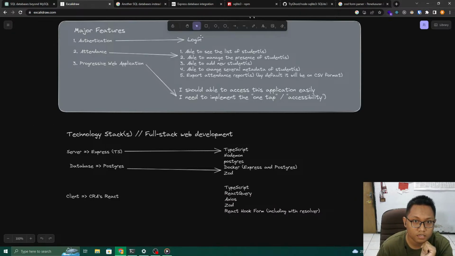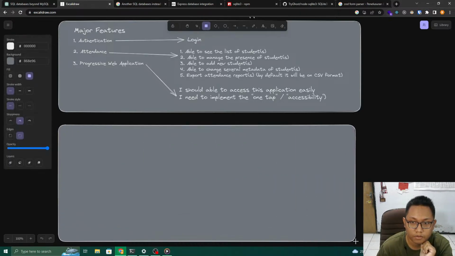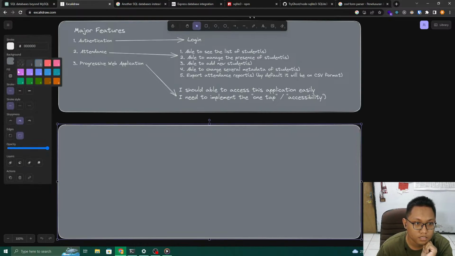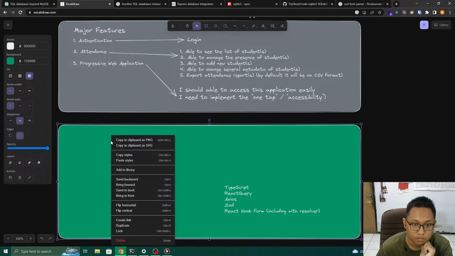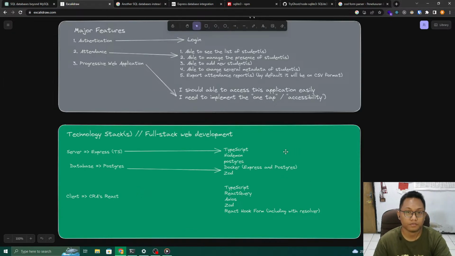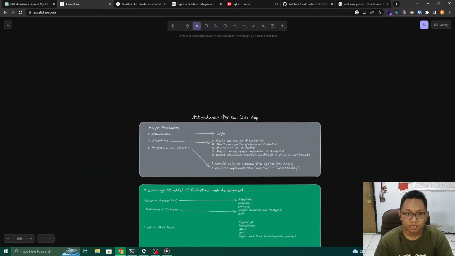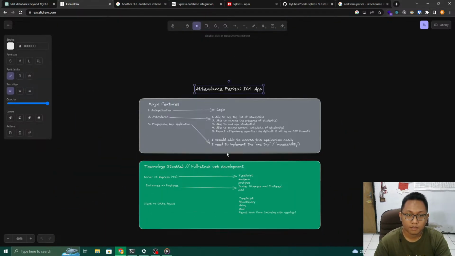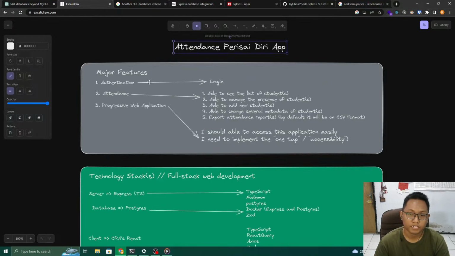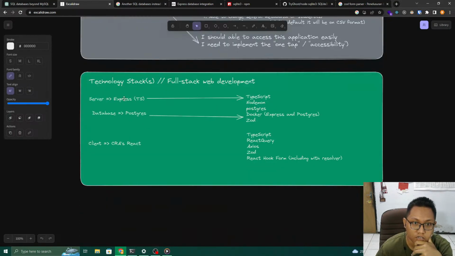Cool. Okay, so I think for this basic, yeah, we will take a look at this and having the green background, and I will send it to the back. Cool. Okay, so this is it. The first one is the major features that we should have. The second one is the technology stack, and about the range, and also the port management. Oh yeah, the port management.